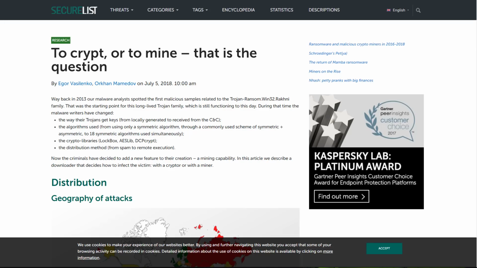A new Rakhni variant has surfaced that now chooses whether to mine or to ransom depending on your system. So this is Ransomware and Cryptominer 2-in-1, double the trouble. Let's first talk about how this malware is distributed and which countries are affected mostly.